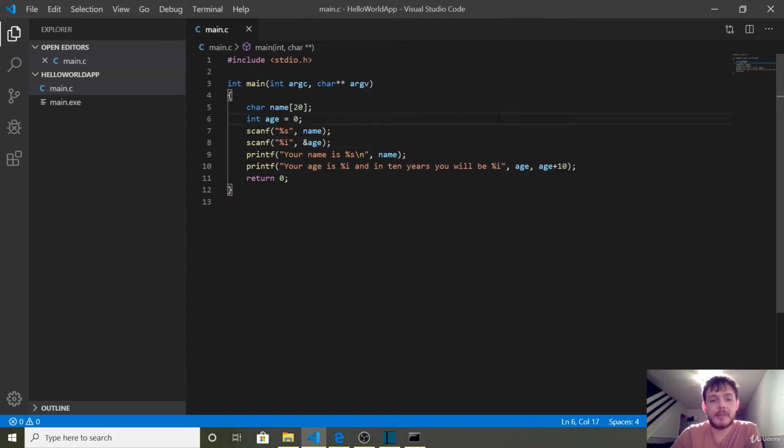Okay guys, there's some other stuff I want to go over quickly. You notice we provide an ampersand for age but not for name. The reason for this is because with arrays, you don't have to provide the ampersand. If you just provide the actual variable name of an array, it'll automatically take the address. Whereas for normal variables, the ampersand is required because otherwise it'll take its normal value. So that clears that up.